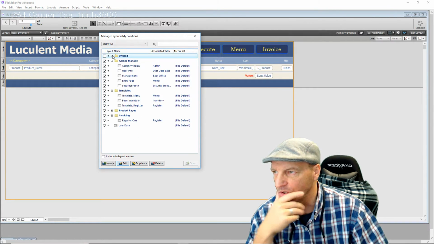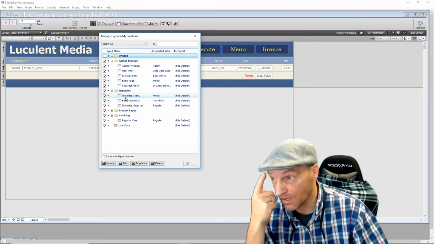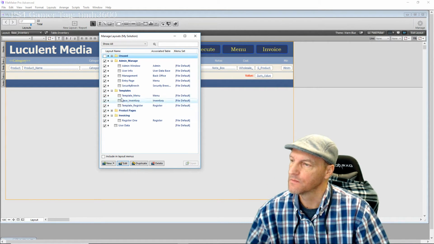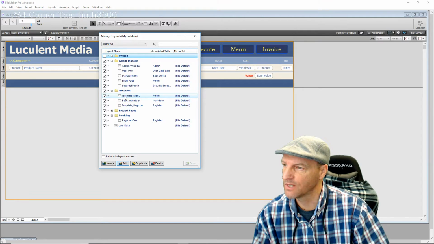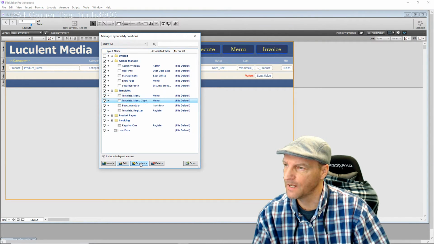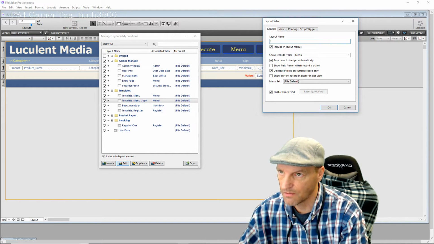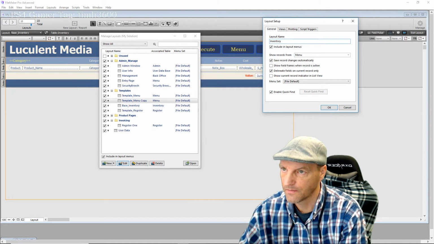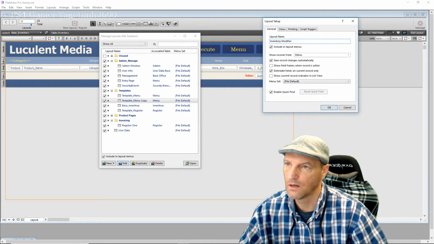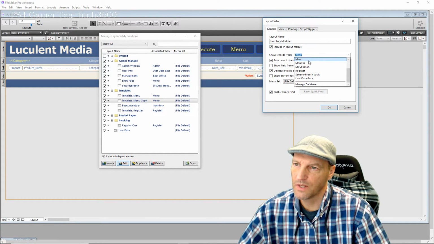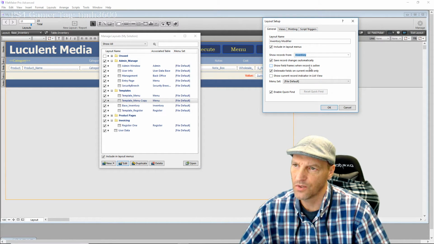Don't need to see any of the unused ones. I do want to see the template, and I do want to see the template menu. I want to duplicate it, and I'm now going to edit it, and I'm going to call this the inventory modifier. And we want this to be from the inventory. So only show records from the inventory. And we will call that good.